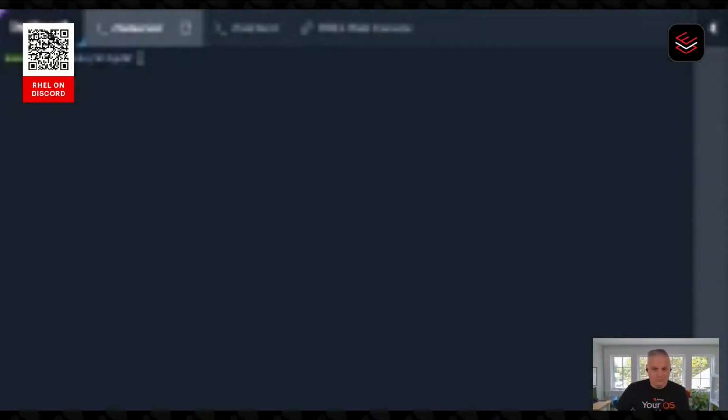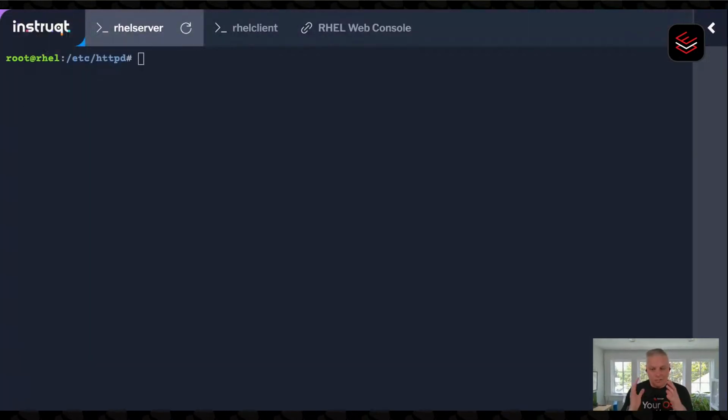Back into the terminal. For our second example, here's the situation. We need to make sure that this software that's installed on our machines, or at least on some of the machines, is the right version. How can we do that?